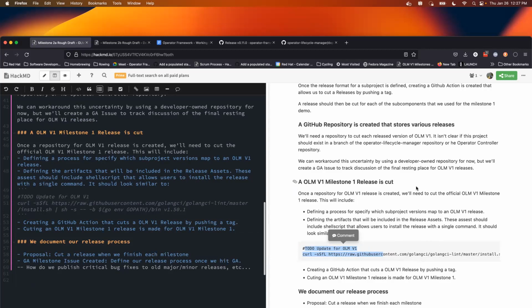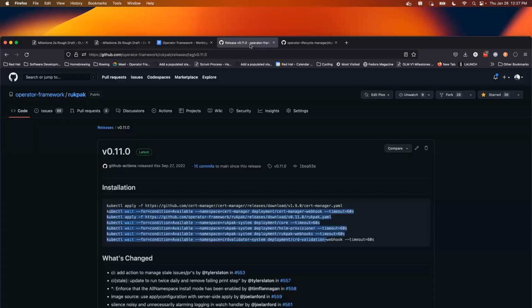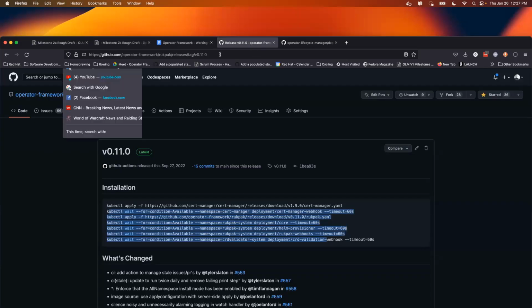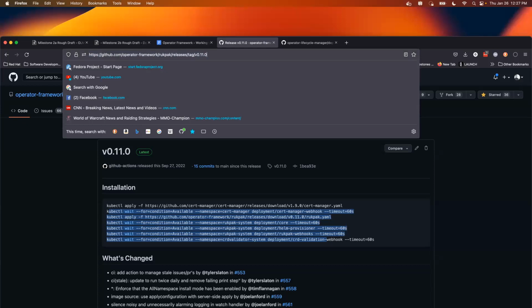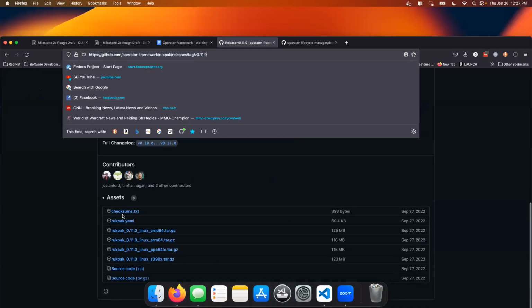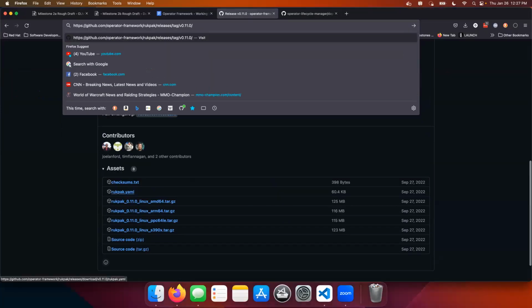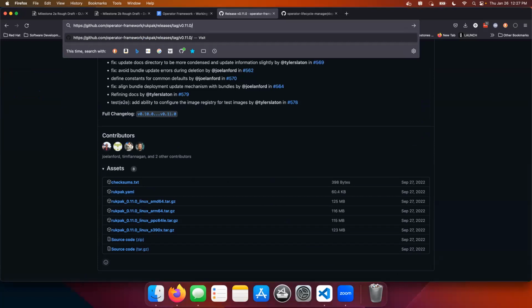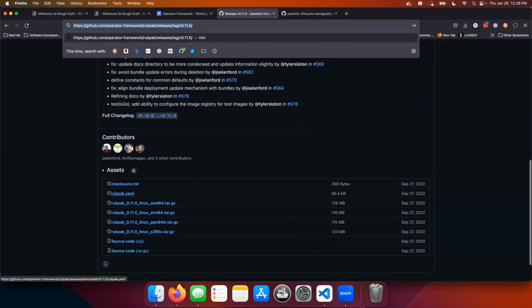We could do that. We could even just say, hey, for the rukpack version, we just give them this link. And then you can reference an asset that's in here, like this rukpack.yaml, and it will just apply it. That could be in the script, right? You could just say in the script, apply https://github.com/operator-framework/rukpack/releases/tag/v0.11/rukpack.yaml, and that would install rukpack.